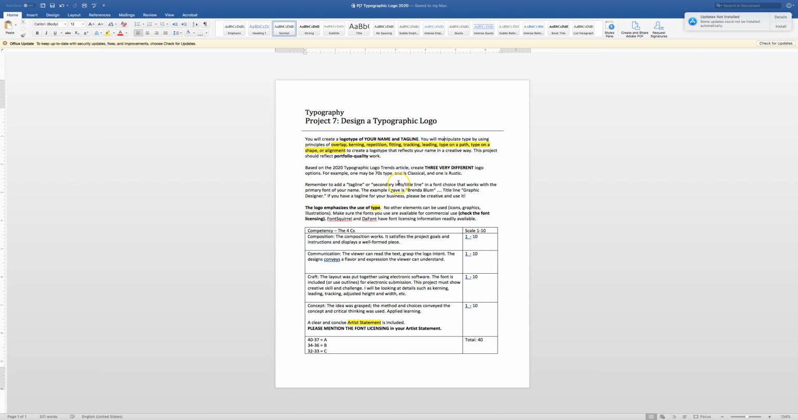So again, that tagline or secondary line is in a font choice that works with the primary font. So often if it's very stylish, you go with something simple and clean for the tagline. If it's serif, you go with sans serif. If it's bold, you go with thin, something like that.